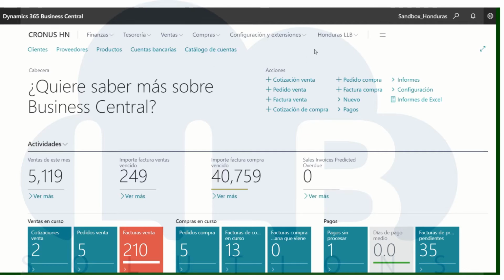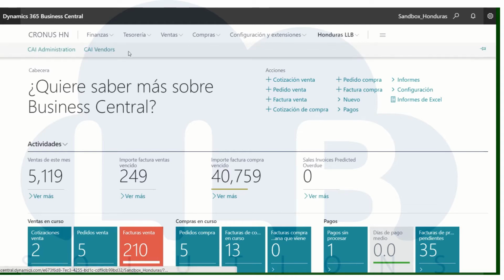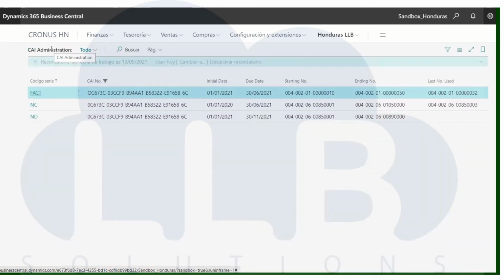Starting with the control and management of consecutives, we have a section in which we can have the management of the consecutive and control of the information associated with the administration of CAI, whether it be, in this case, the sequentials of the documents to be issued or those associated with the documents to be received from our suppliers.